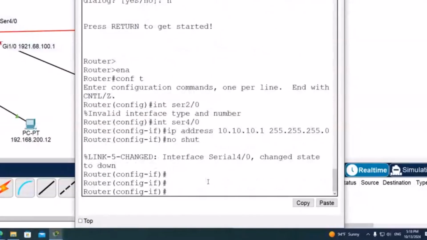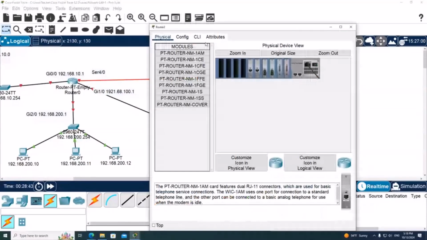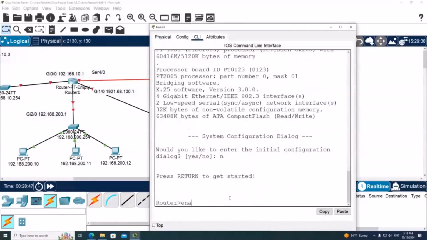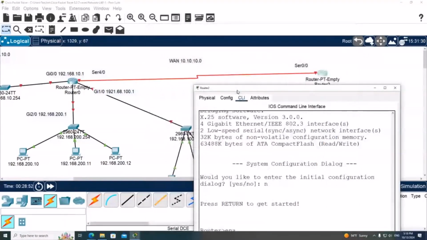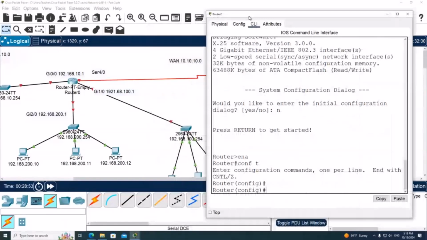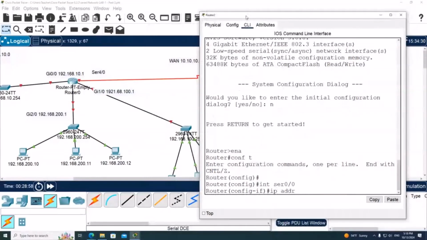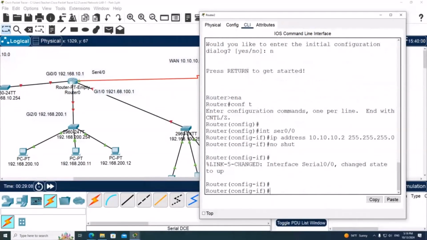Now I go to this router. CLI. Would you like to configure? Nothing now. Enable. Conf t. Which port on the router? Serial 00, right? Interface serial 00. IP address 10.10.10.2, 255.255.255.0. No shut. Does that make sense? Do you see the connection?